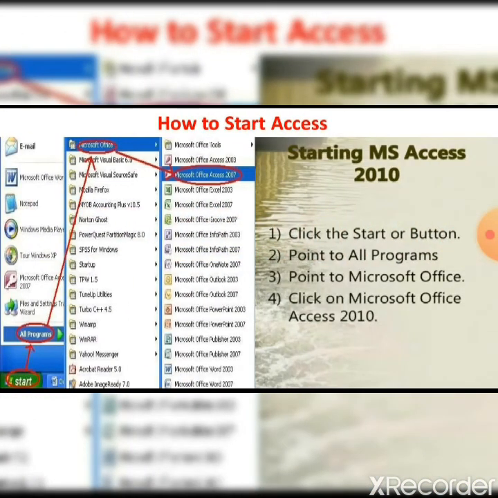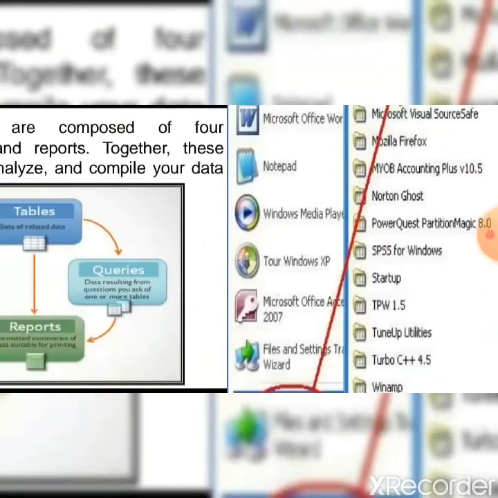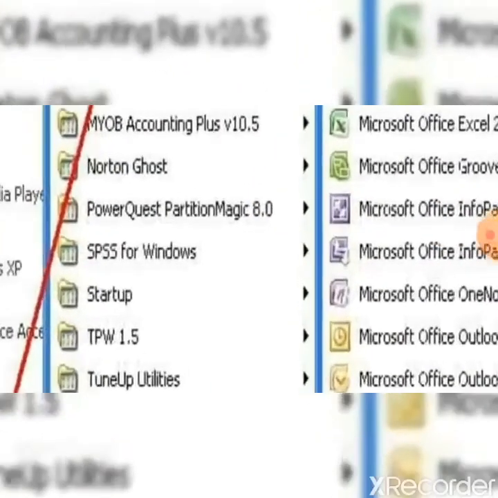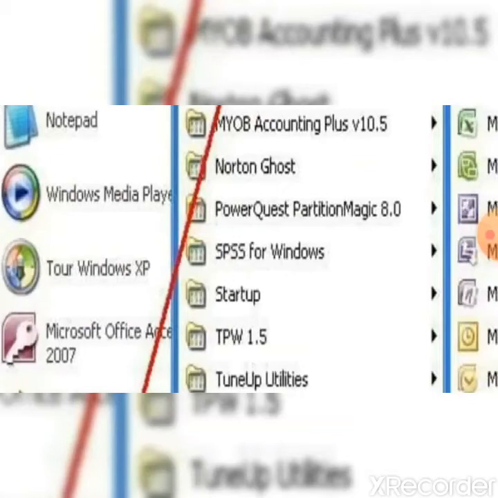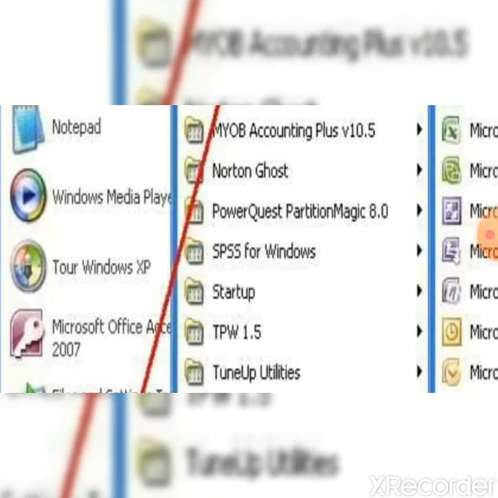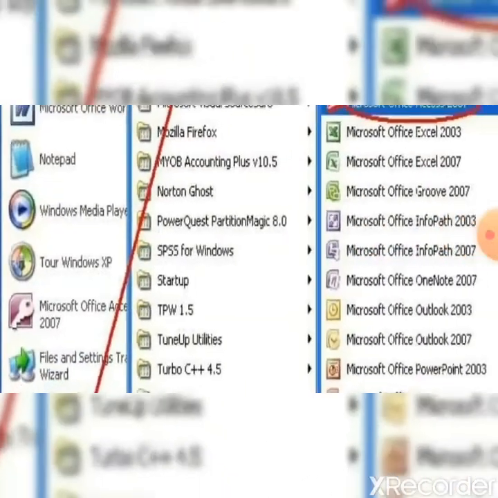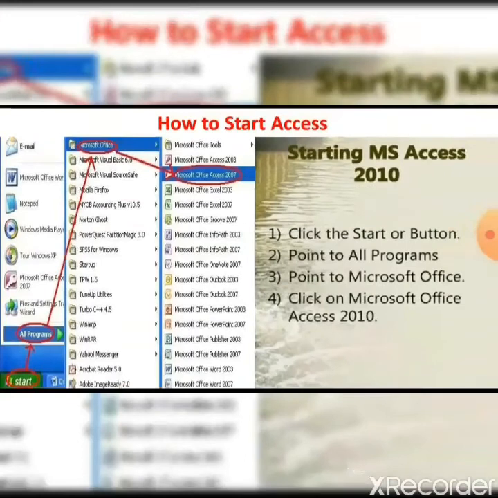Now I will explain how to start Microsoft Office Access 2010. First of all, click on the Start button, then select the All Programs option, then click on Microsoft Office package, then select one option, that is Microsoft Office Access 2010. Now MS Office Access 2010 will start and you are able to work on it.